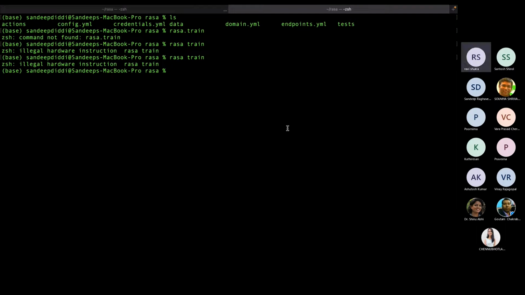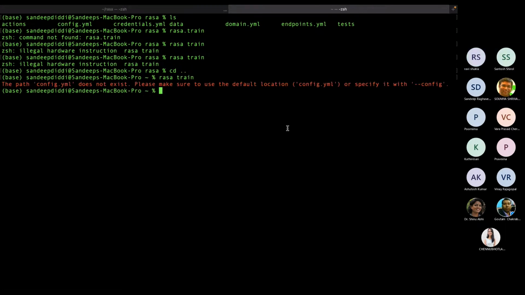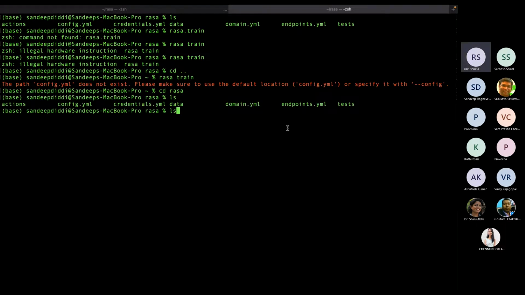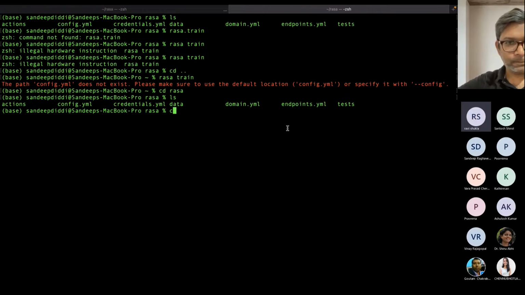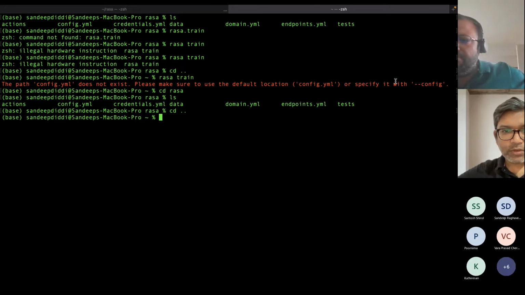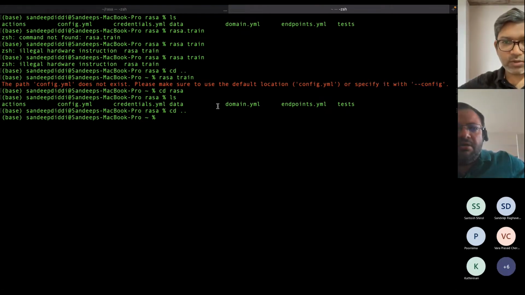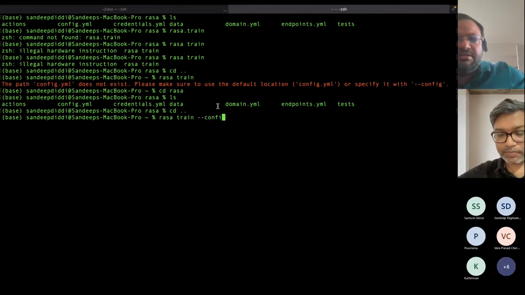Yeah, rasa train is actually a valid command. Maybe we need to go inside. Okay, it's the same path, maybe. The path has an issue. So I'm just pasting the command line interface commands. Rasa init. Do you want to do a rasa init first once? But anyway, that has been created. So rasa train seems valid, sir. I tried on Colab. It's working, so it means it is a valid command. No, here also it will work.